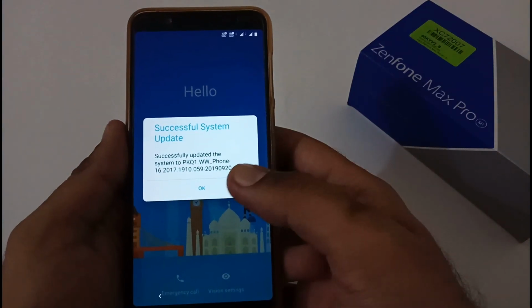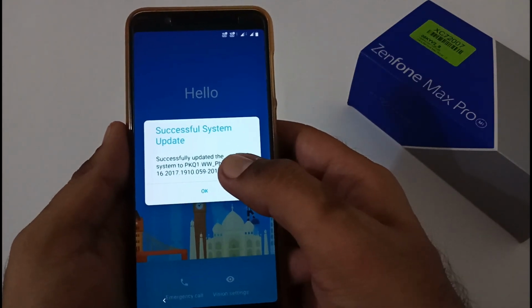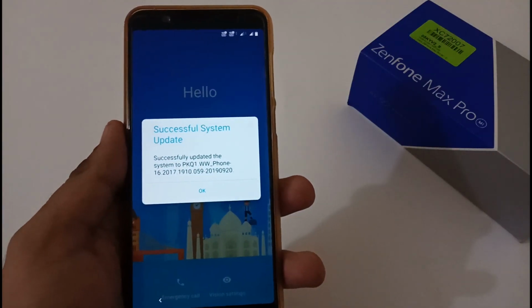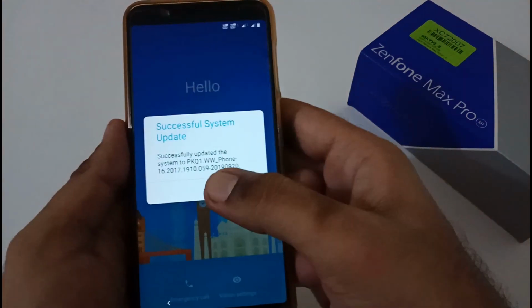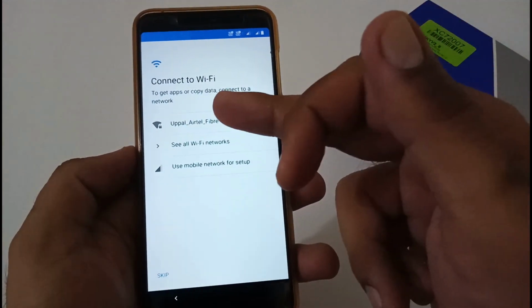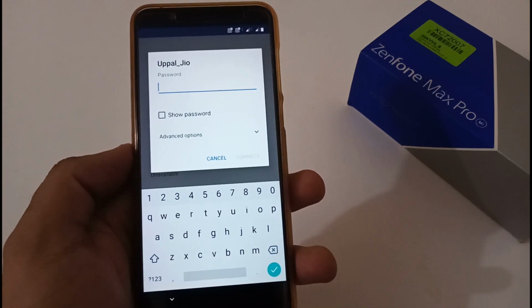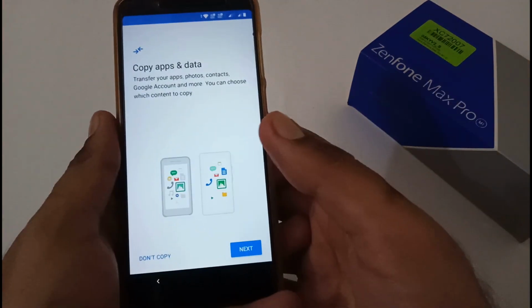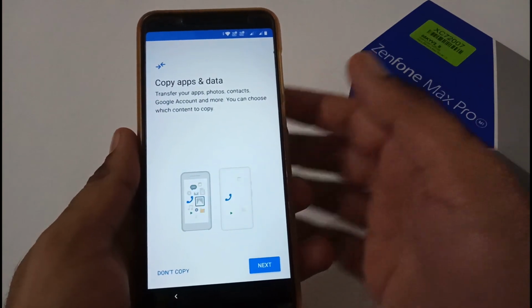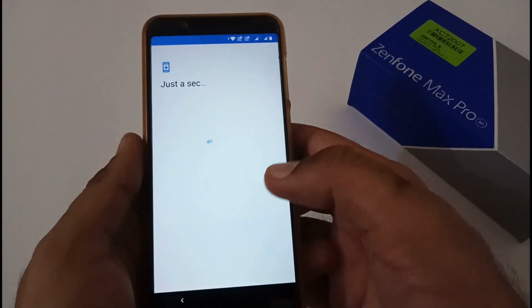So finally we have been successfully downgraded to the version 0.59, and it is even showing on our phone screen that the system update was successful, successfully updated to this particular version, and so on. Just tap on OK and afterward move to the start button, and here you can select your Wi-Fi connection and proceed with the next steps. After successfully entering the Wi-Fi credentials, now it is asking to copy apps data. If you want to copy, you can do it using Google Cloud, but for now I'm just skipping it.